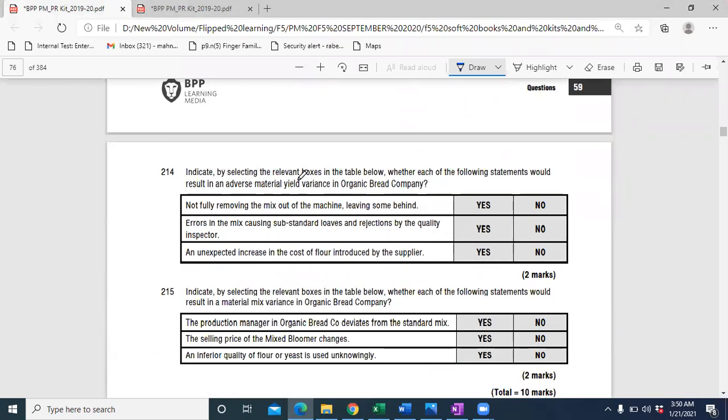Okay, indicate by selecting the relevant boxes in the table whether each of the following statements, again a hot area question, and I need to select the relevant box whether it's yes or no. There are three statements here. By indicating the relevant box in the table below, whether each of the following statements will result in an adverse material yield variance in organic bread company.